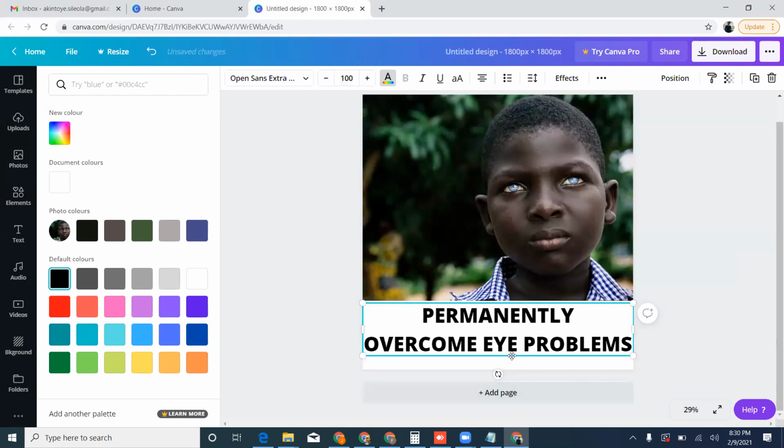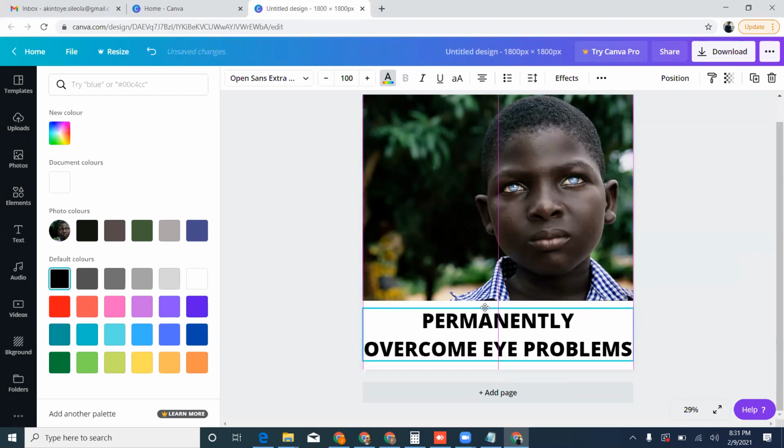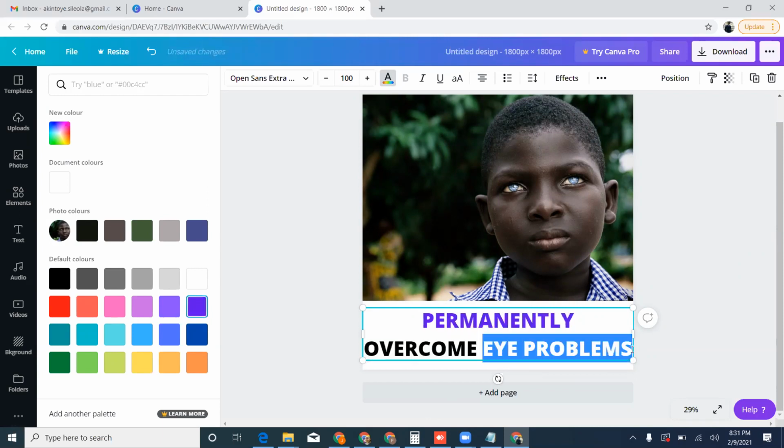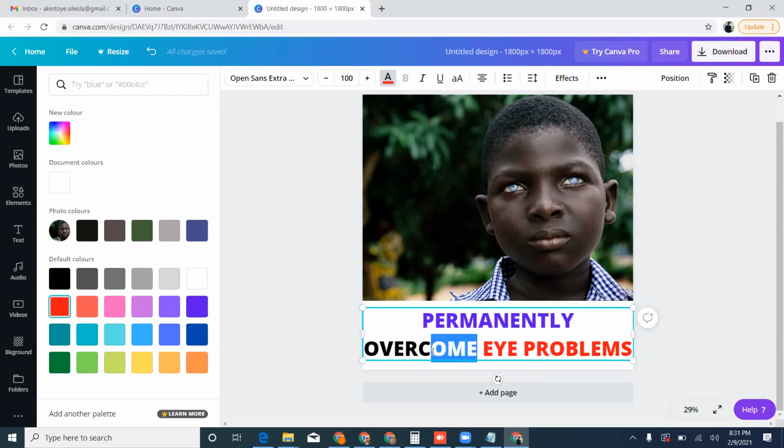All right. So you can also make it attractive, make it enticing. I can actually use colors for this, eye problems, this color. Some people even go ahead to put emojis.